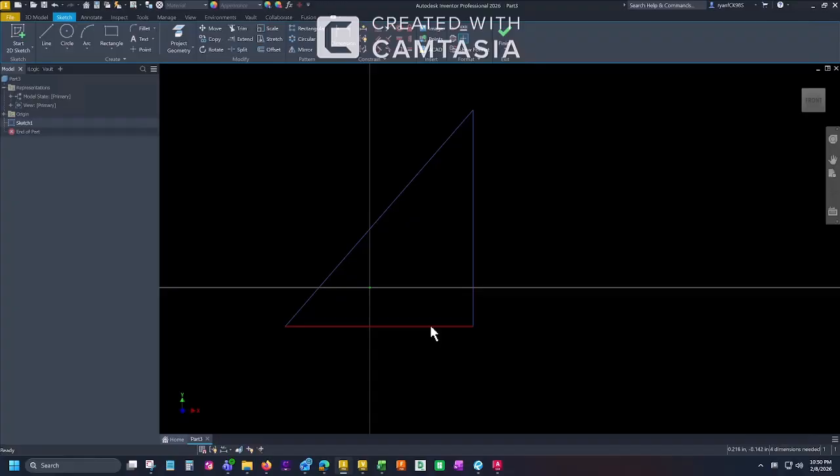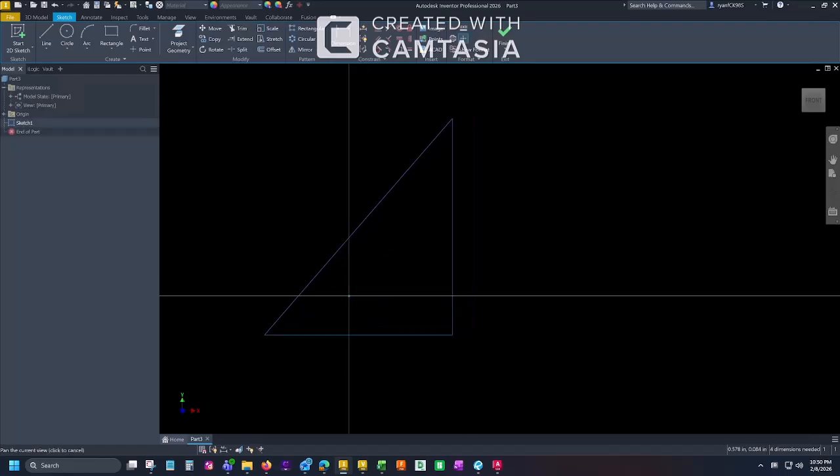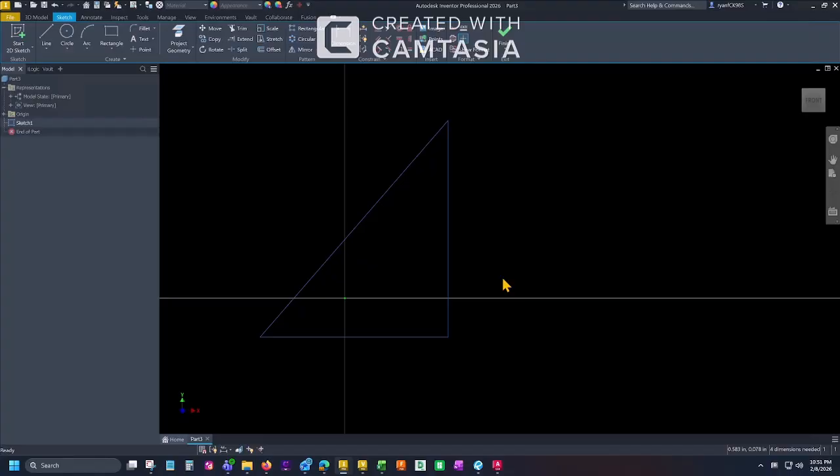But if I need to, for whatever reason, delete a constraint, all I have to do is select the piece of geometry that it's on. And you'll notice if I hover over it, it selects it for me. And I can left click on that symbol. Then if I right click, it gives me the option to delete it. I don't want to delete it, so I'm just going to back up out of that. But if you ever need to delete a constraint that may have accidentally been added in there, that's how you do it.